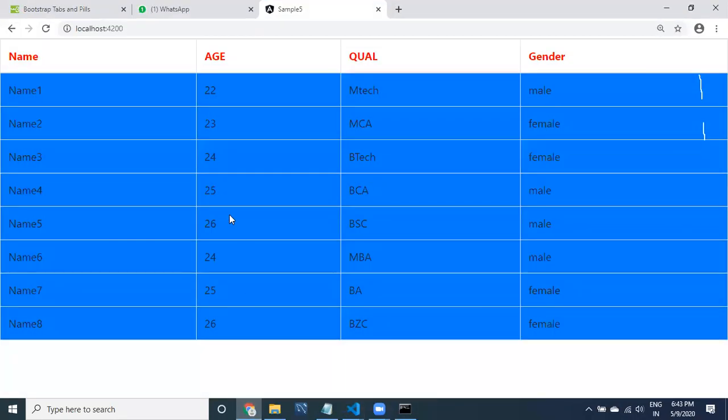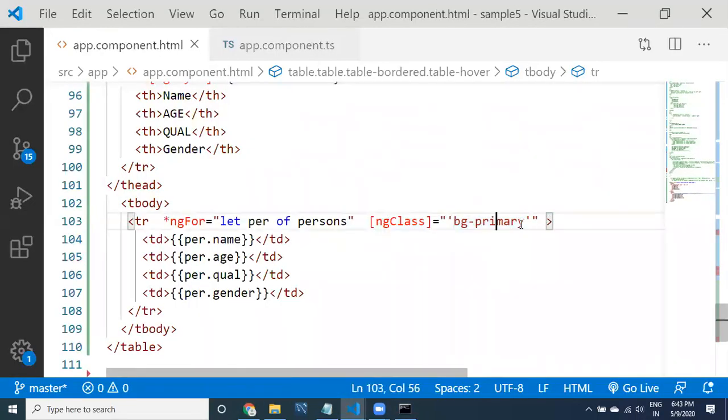Let us go there, guys. For every TR, we have applied the ngFor loop, right? So in every TR, the background color is applied. This is actually a class coming from Bootstrap. I have applied it like this here.